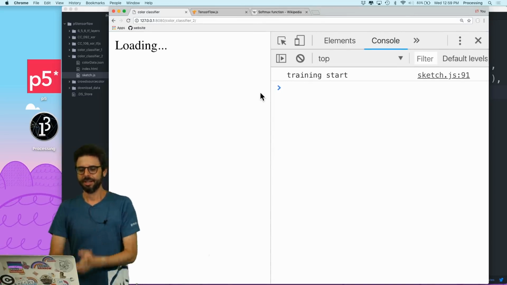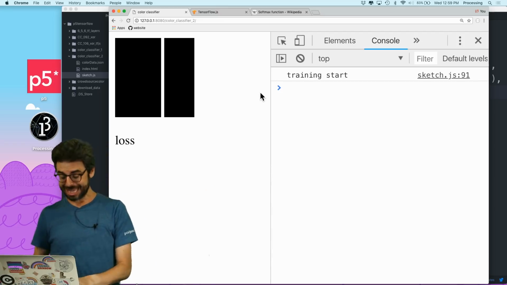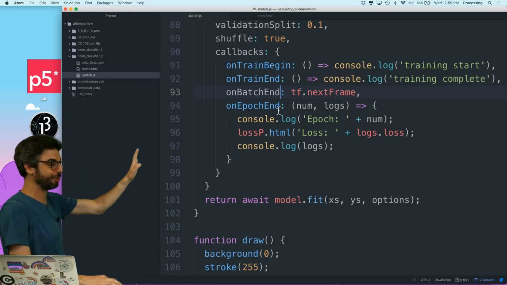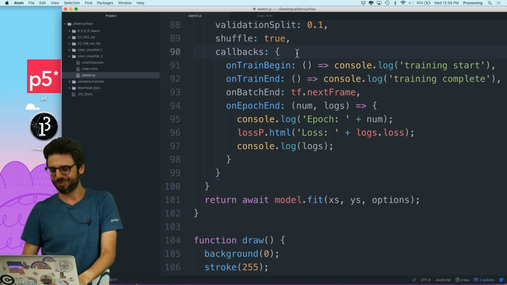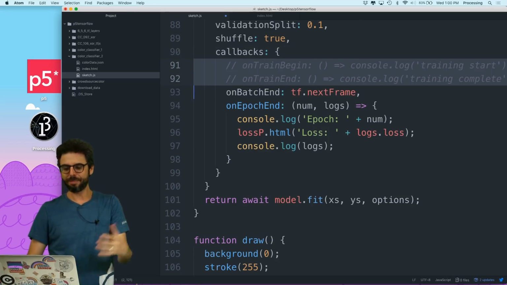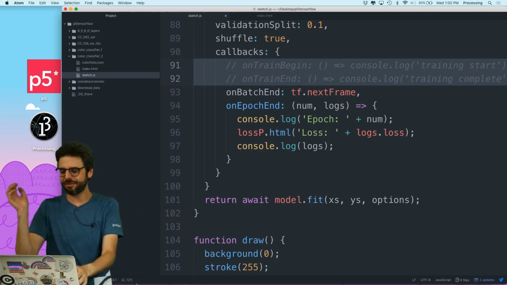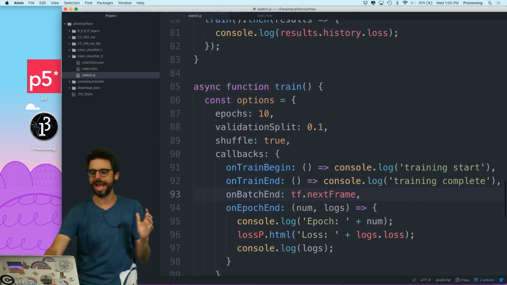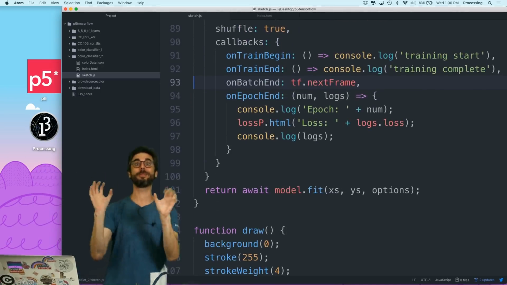Okay? So this is still working. That simplifies the code, makes it a little nicer to look at. I don't even really need this on begin and on end, but I'll leave those in there just so you see them. Okay, so now I'm ready for what is the purpose of this video.